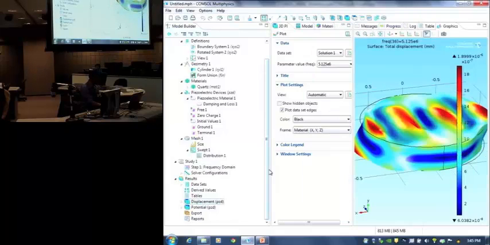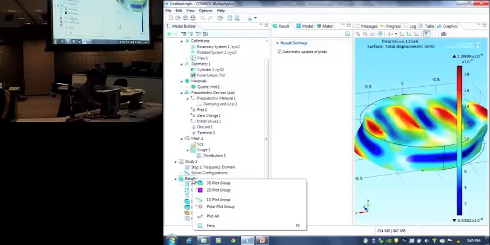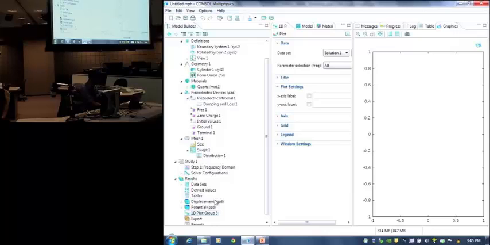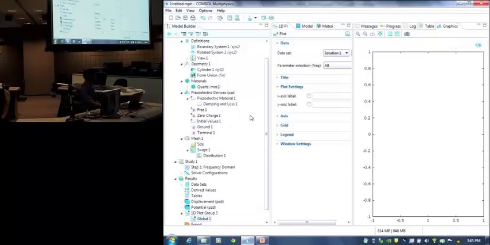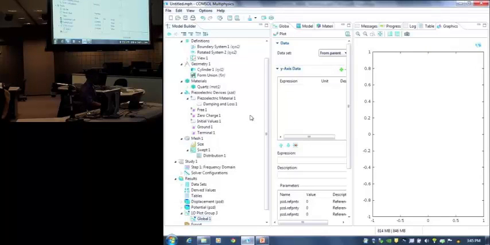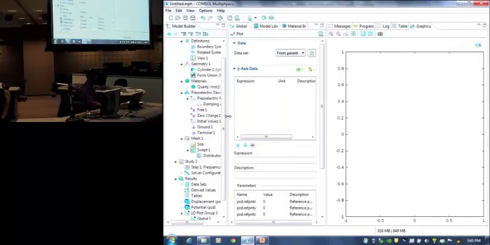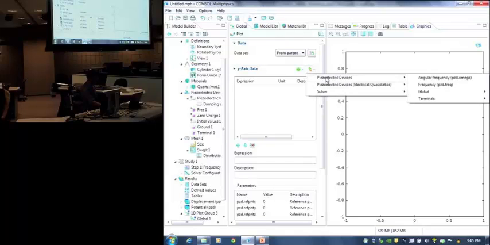So what we're interested in is the impedance plot versus frequency. So for that, we'll do a 1D plot. We'll right-click on results, choose 1D plot group. And then right-click on 1D plot group and choose global. Because all the lumped parameters like capacitance, resistance, impedance, these are just global quantities. And in the replace expression option, click on the replace expression and choose piezoelectric devices.